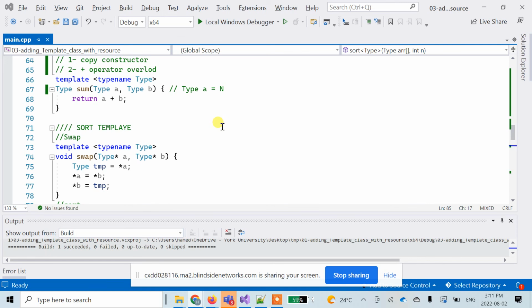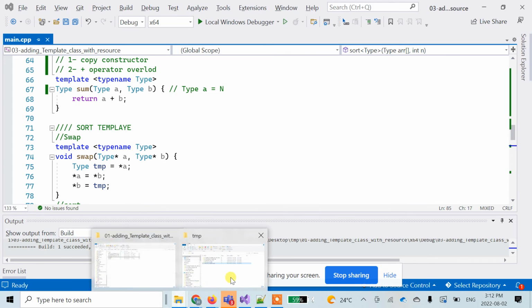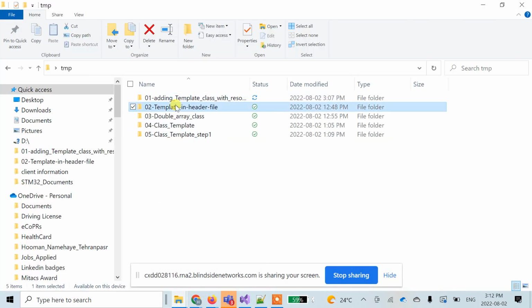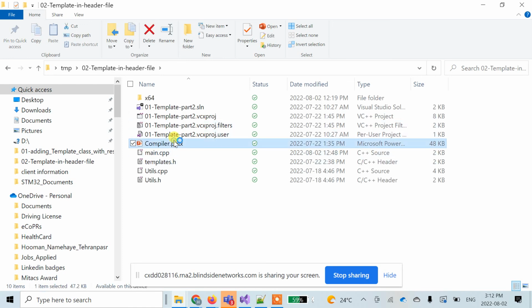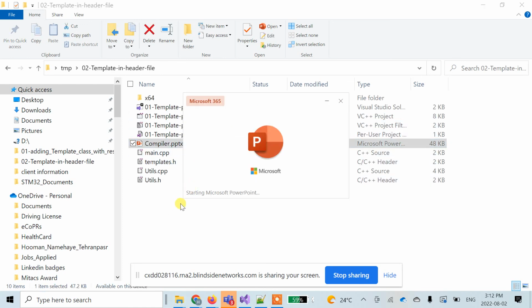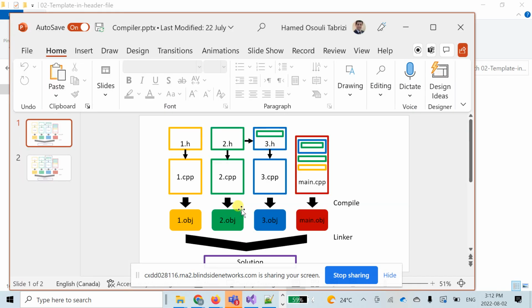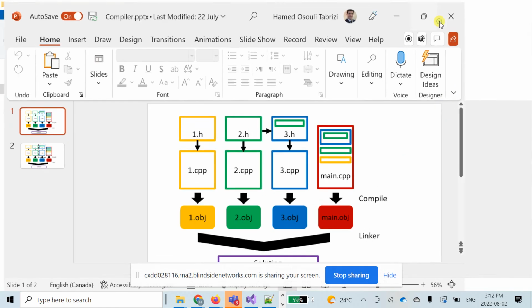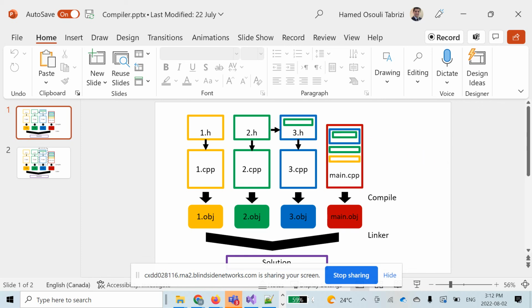The reason is actually because of how the compilers work. I have a slide actually for you. Let me open this up for you. This is how the compiler works.